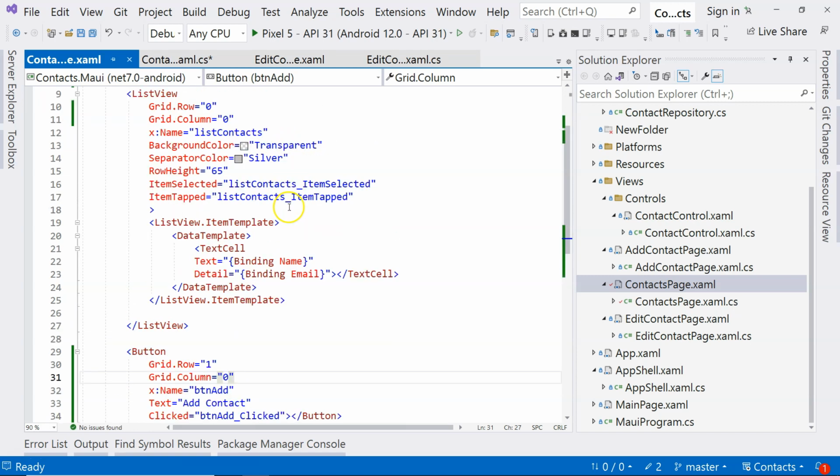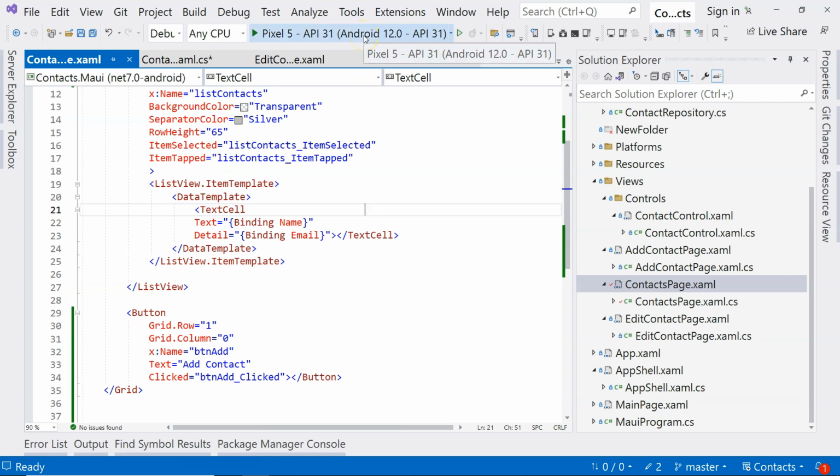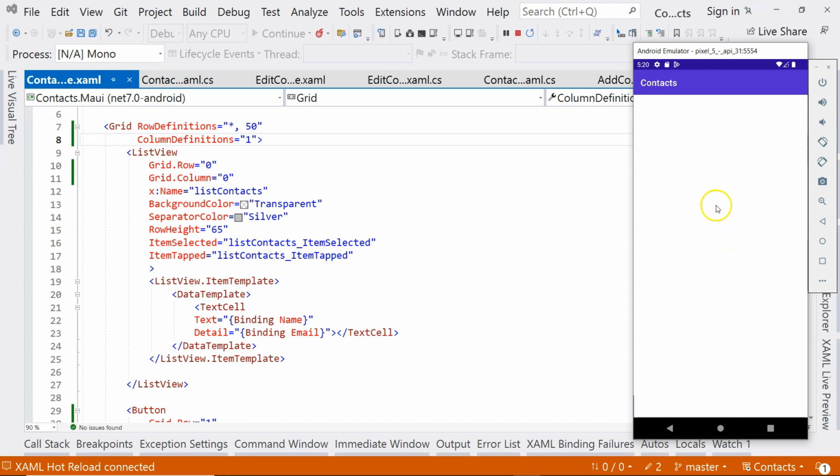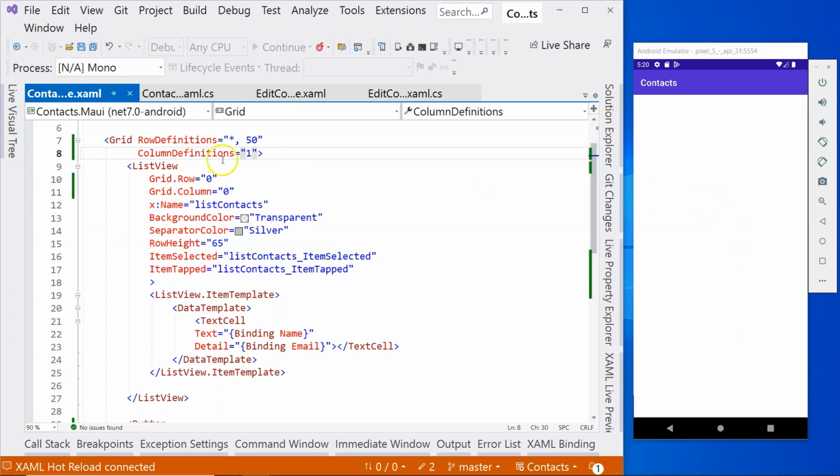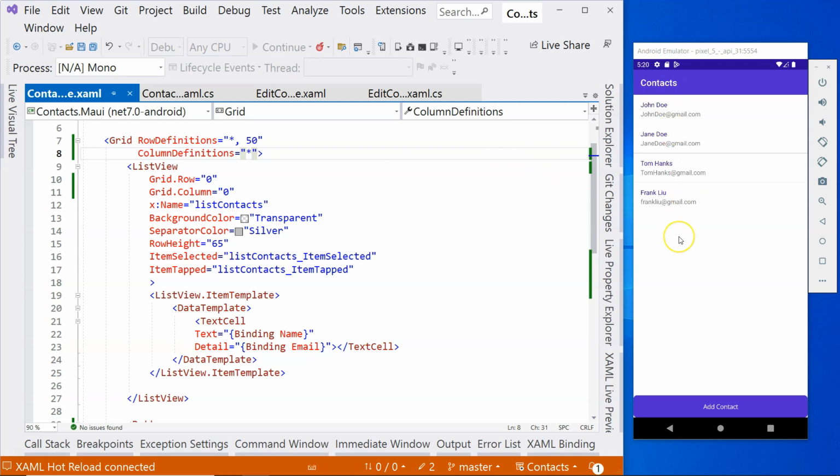All right, let's run the application and see whether we have a correct page. We can't see anything in the application, but I noticed that I made a mistake here. This is not the number of columns. This is how big the column is. Because we only have one, we can use star, because this column should expand as much as it can. So now we can see all of the data.